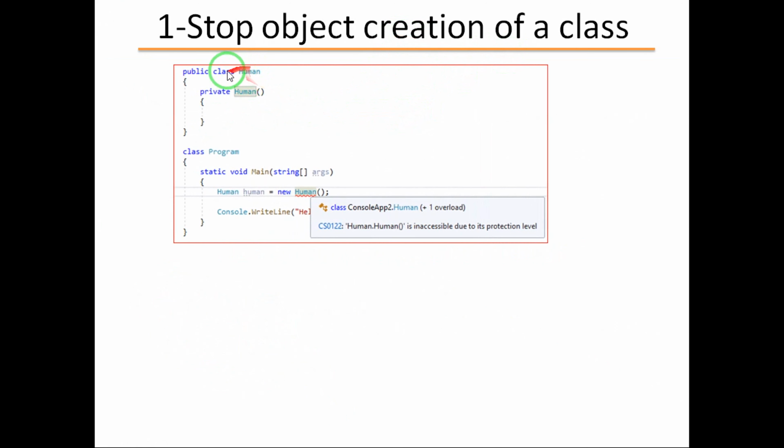So if you see here, we have a class Human and I have created a private constructor for this Human class, and in another class, Program, I just want to create an object of this class. So you are able to see clearly that Human.Human is inaccessible due to its protection level. When it's trying to create an object of this class, it's trying to access this private constructor, and because this is private, it's inaccessible.